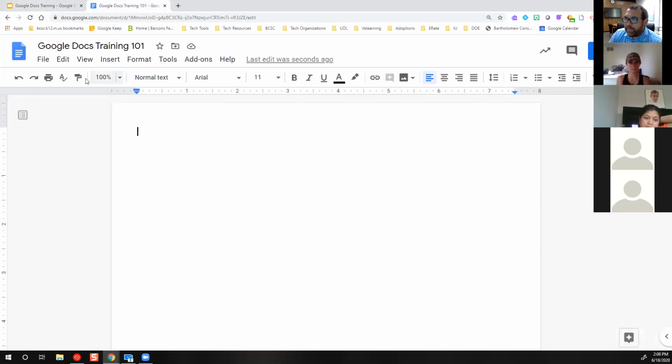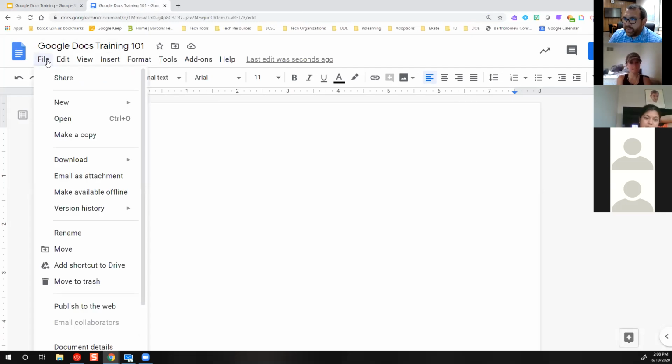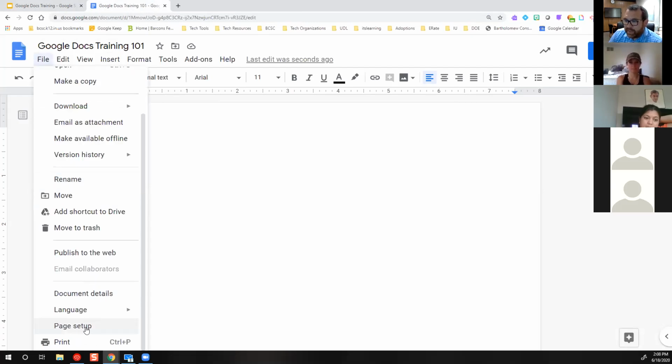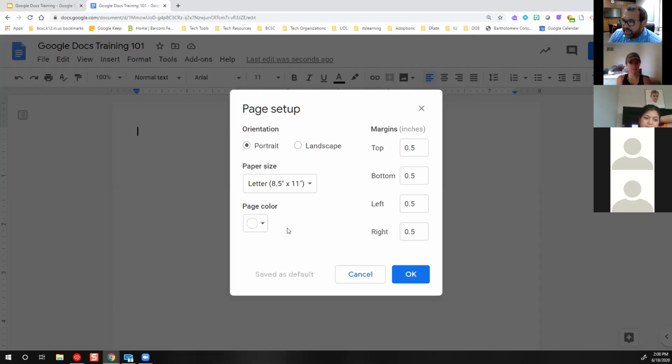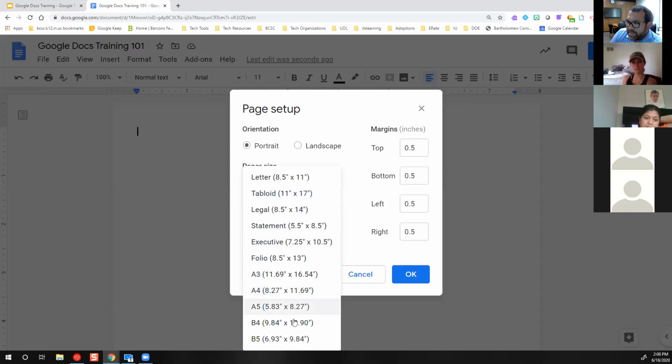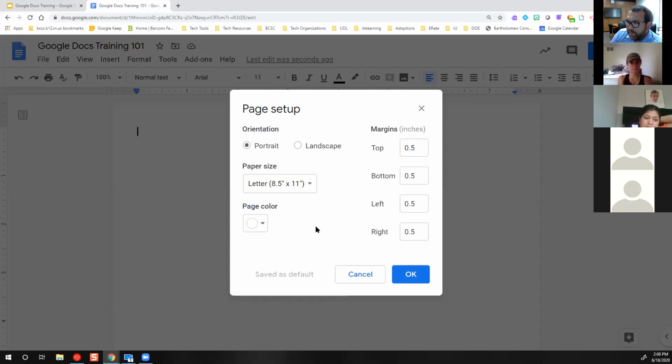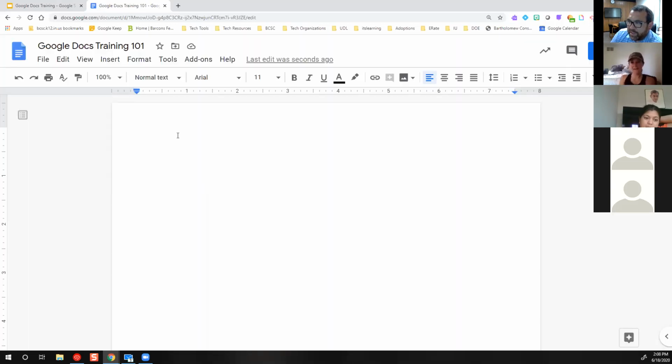Okay, so page setup is the first thing. This is under File, just as it would be in Word, and then there is Page setup. This is how to make it portrait or landscape, so vertical or horizontal. You can mess with the margins, which are defaulted to this, and then you can change the color. The size as well, you have all sorts of ways to change that size, and then it'll show up on there.